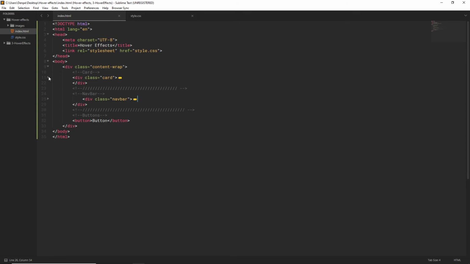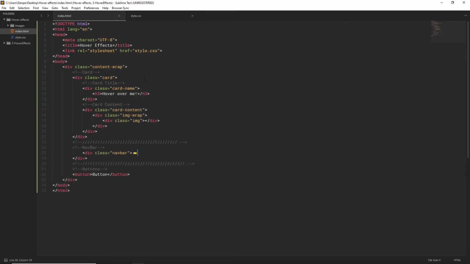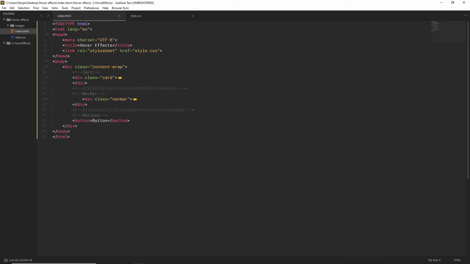HTML again is pretty easy, just with a card, it's just your standard card. We've got a wrap, a name, and then the content, which I've used the image, and then the navbar is really simple. It's just got a wrap and some A tags for the actual nav elements, okay?